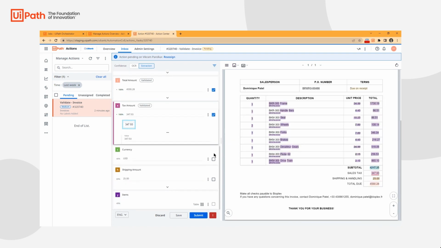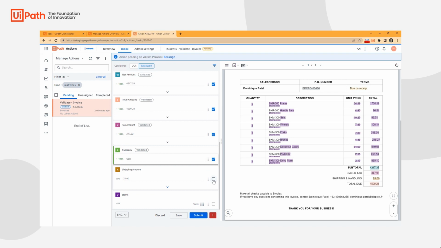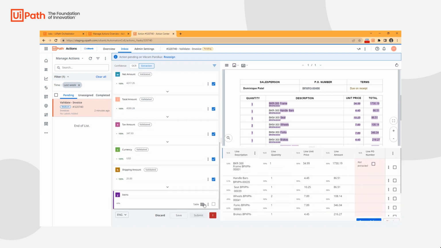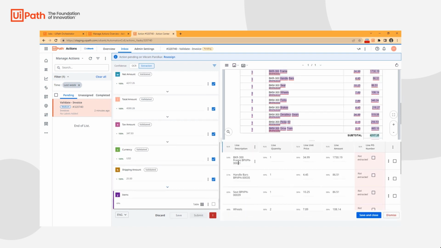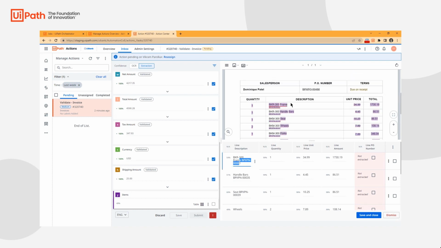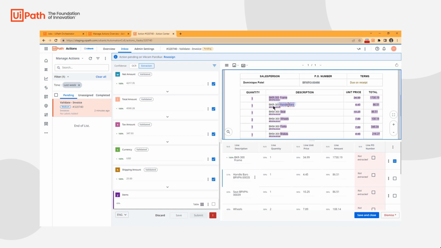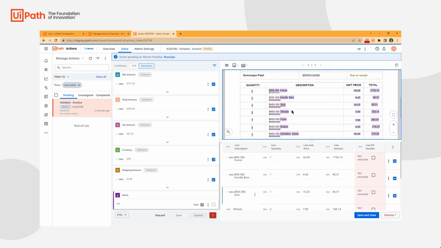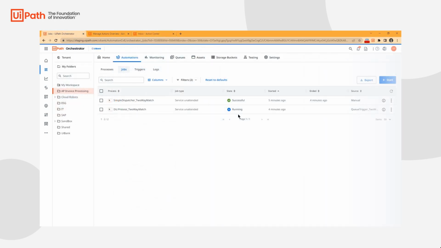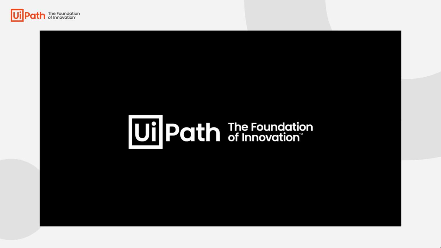For a table, you'll notice the line description is extracted with only a 54% confidence. In order to update this, a user can simply highlight the proper information and either manually change the extracted value, or for ease of use, hit the hotkey, in this case, TC. We'll complete this for the rest of the records. After completing our action in Orchestrator, the automation automatically resumes.